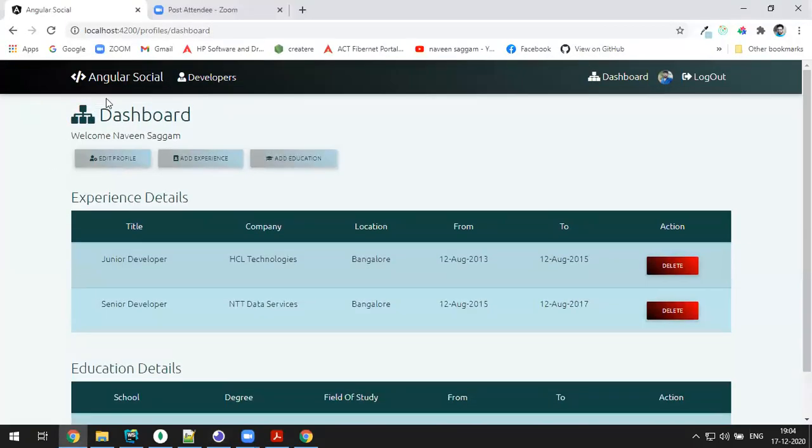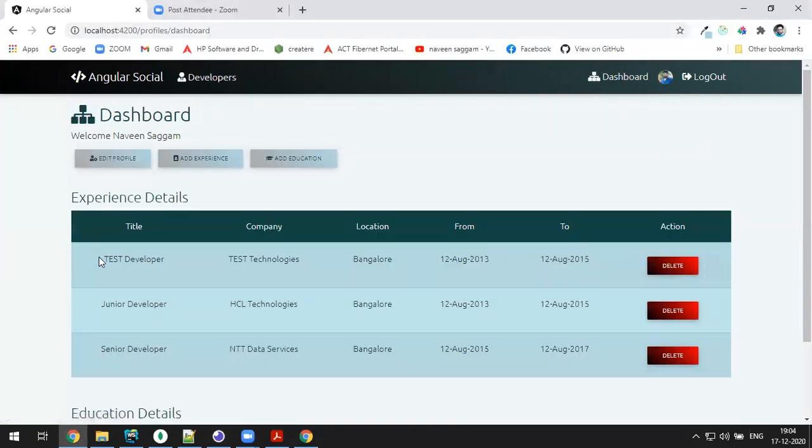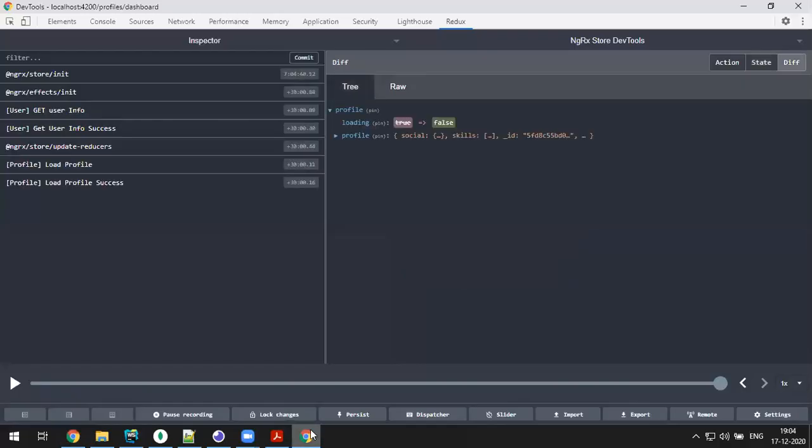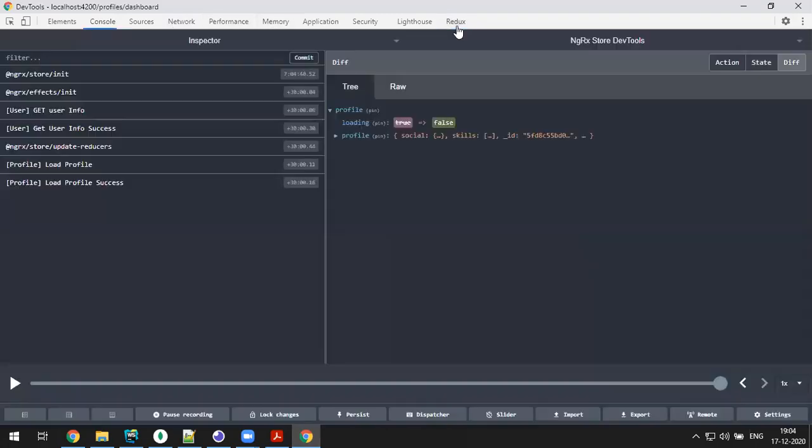So here I guess if I go to another page and come back, you have the extra test developer from the database. Yeah, when I click on delete, it's not deleted. Okay, so you get the loading flag but it's not deleted. If I refresh, still not deleted. Maybe some error. No error. Is it dispatching an action?